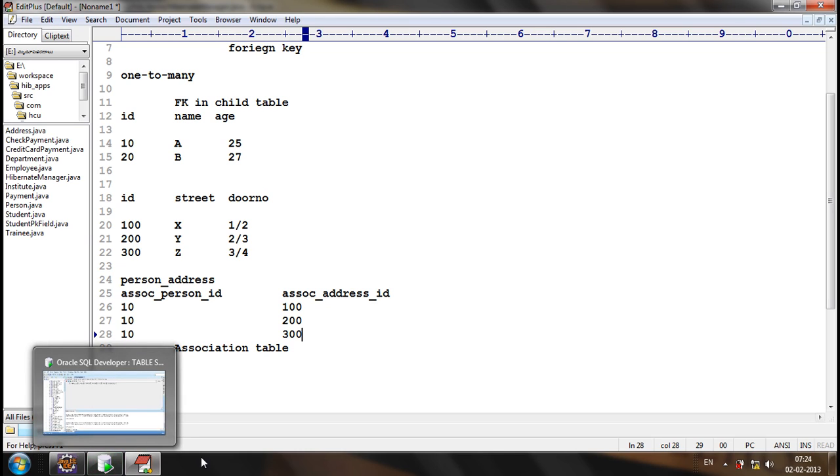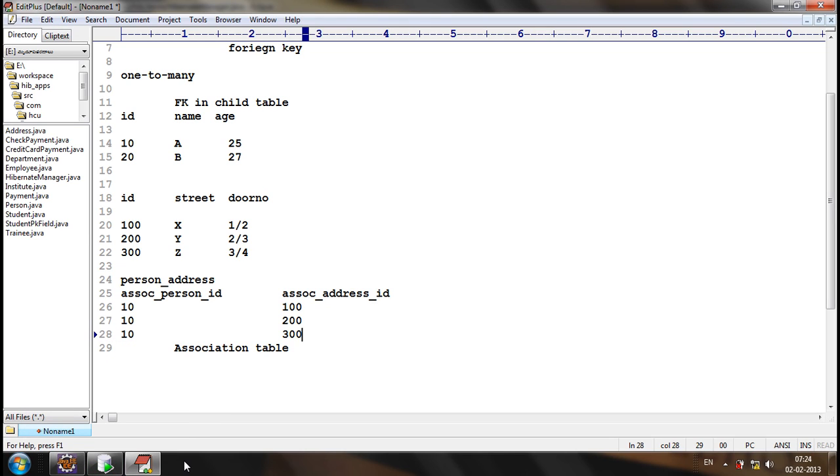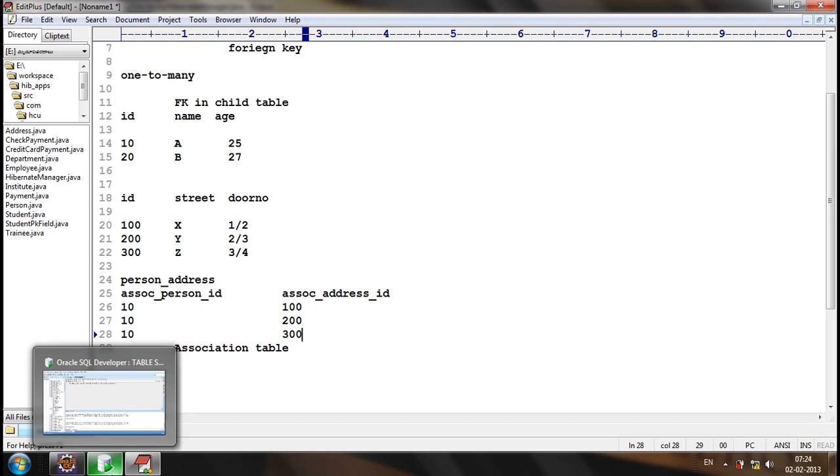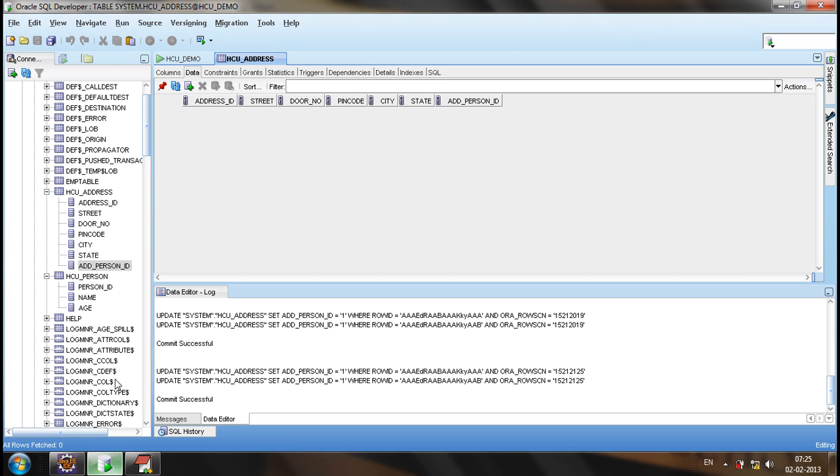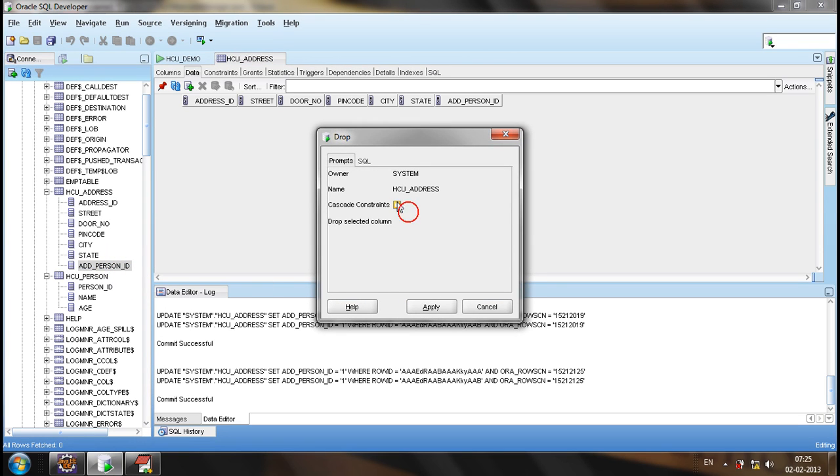Then if this is my requirement, how can I achieve that in Hibernate? First, we need not change anything in the application. I'll use the same application, but what I do is I'll change the relation on the database side. Let me drop this column. This column is not required.